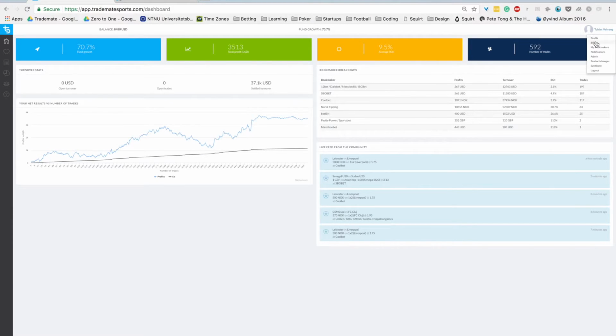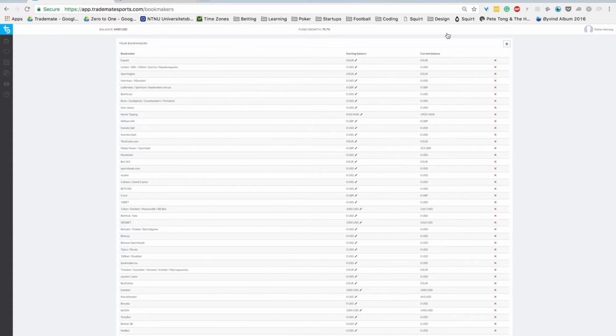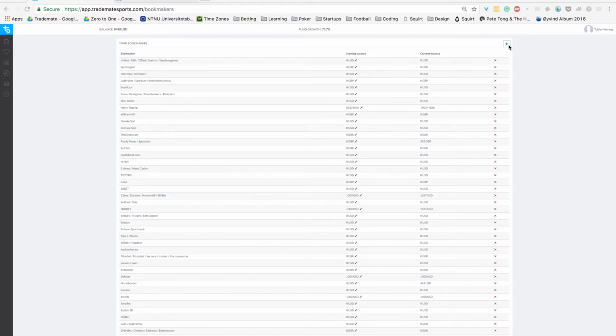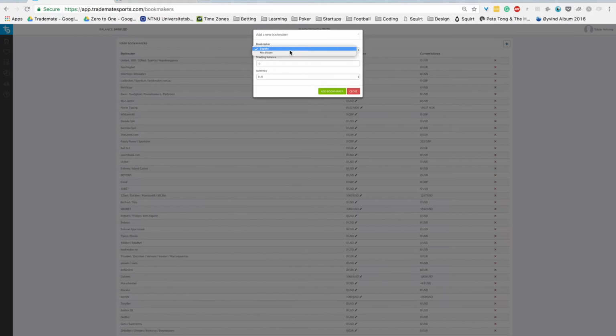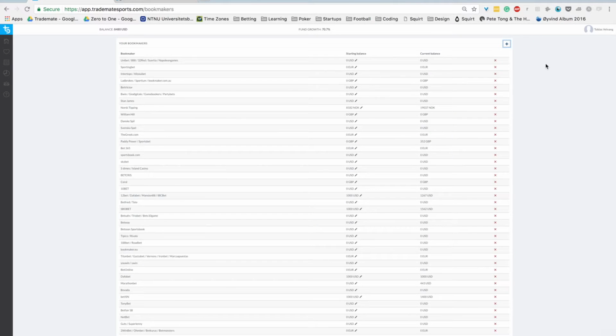You can find these bookmakers by going to My Bookmakers in the top right corner. I'm going to show you first how to add a new bookmaker, and if you've already seen it in the core walkthrough, you can go ahead and skip this. So the sharps have already been added on this account, and I don't want to delete those, so I'll just show you how to add Expekt, and it's the same thing. You choose the bookmaker you want to add, you select your starting balance and your currency, and then you click add bookmaker, and now it gets added to the list.